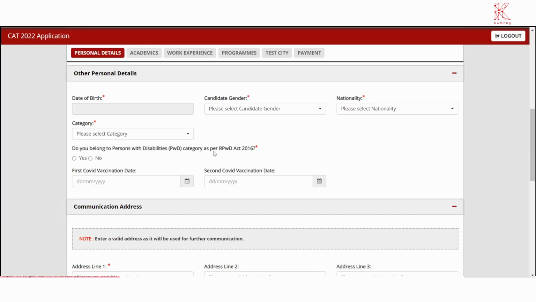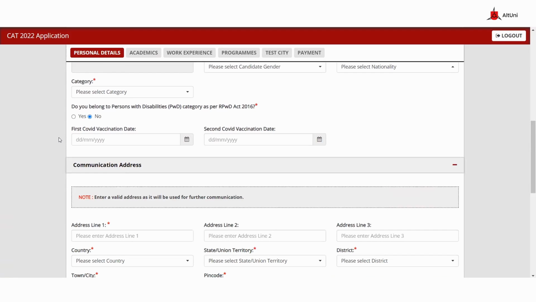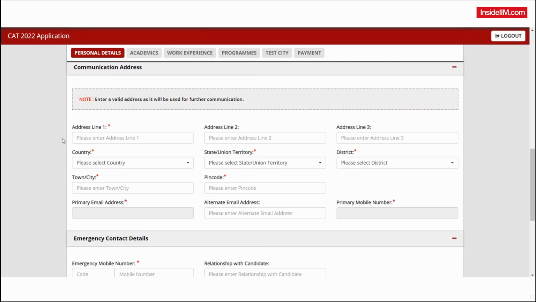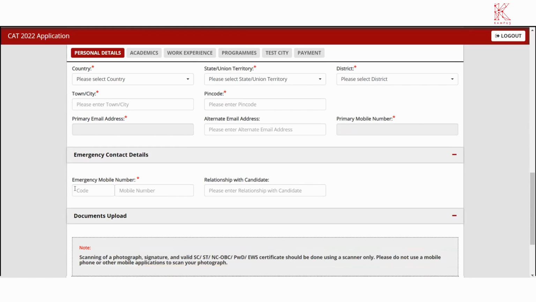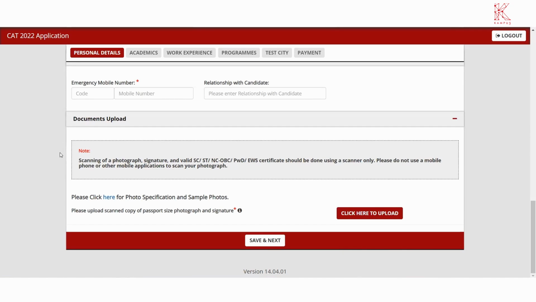And then you are asked the date of birth, gender, nationality, category, etc. Then you're asked about the first COVID vaccination date as well and the second COVID vaccination date. Going ahead, you need to fill in the communication address. Your primary email address is already here. You also need to fill in an emergency mobile number. Going ahead, this is the most important section, that is wherein you need to upload your documents.